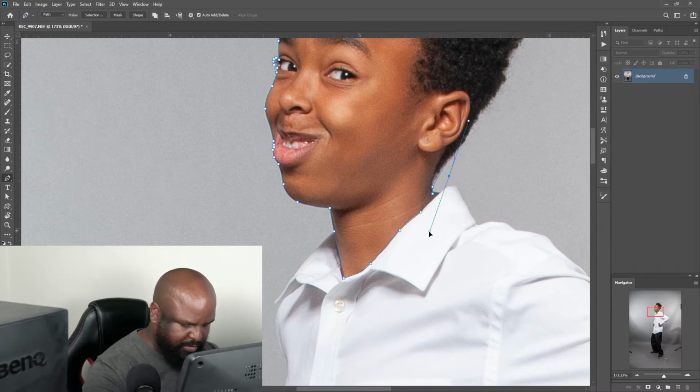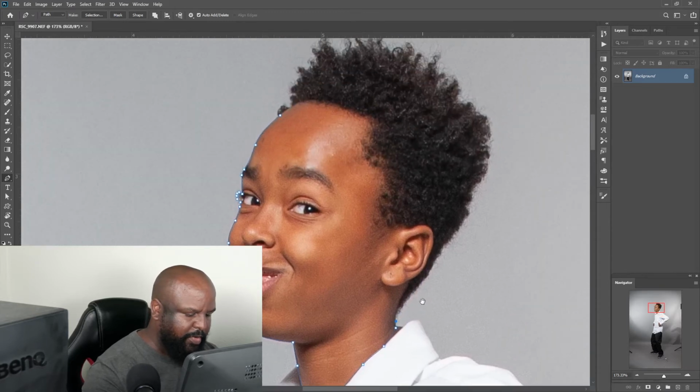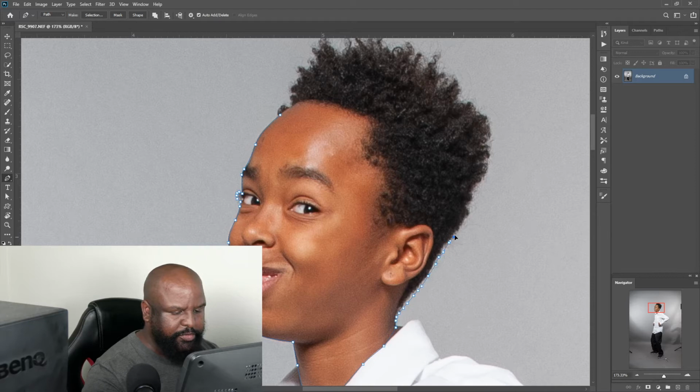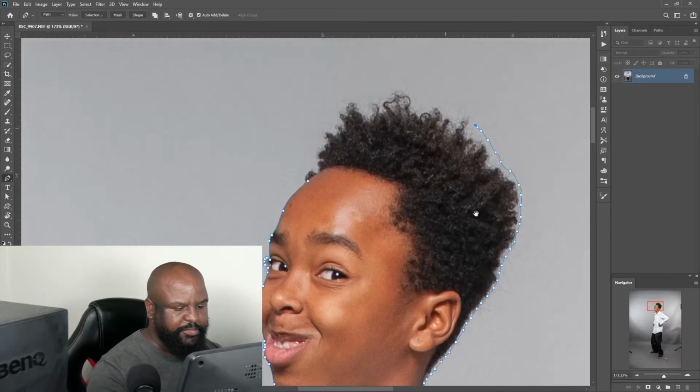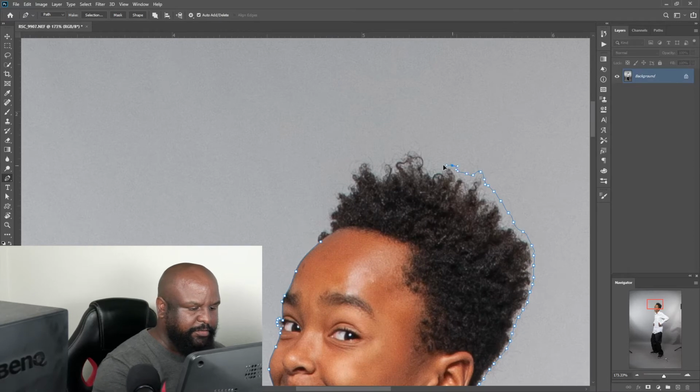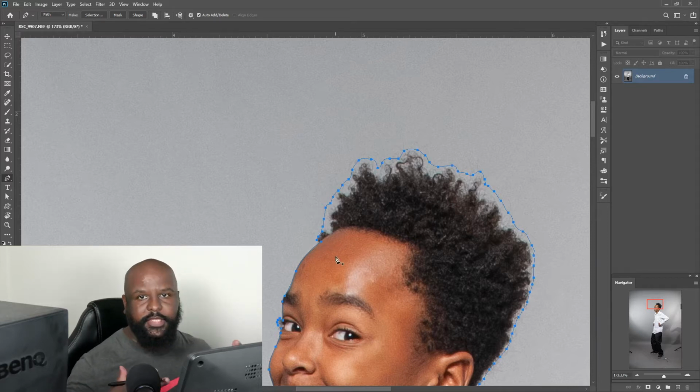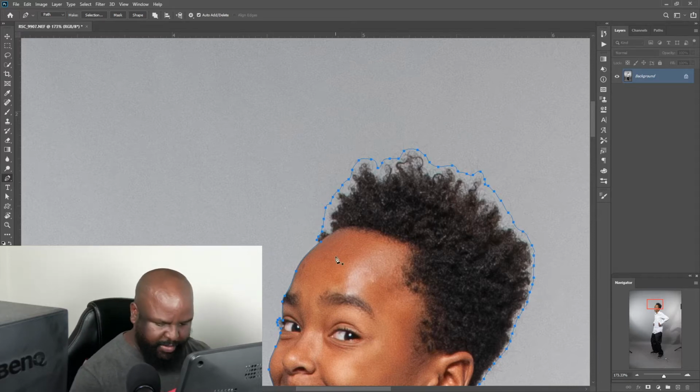I'm going to go around the hair fairly loosely, fairly quickly. I'm going to show you why really quick. Well, of course, because you see the loose flyaways, that's always a pain. But with that, okay, so I made the extraction around the head, right?